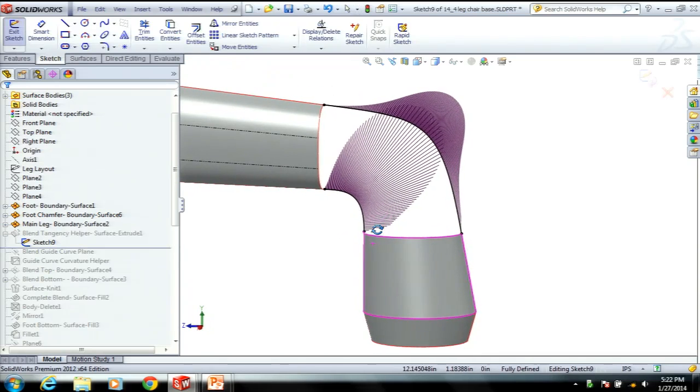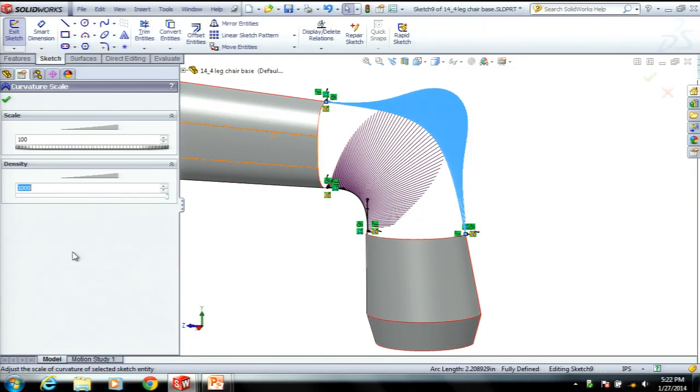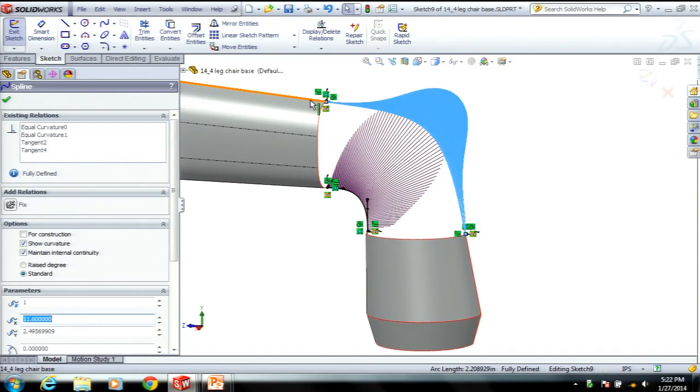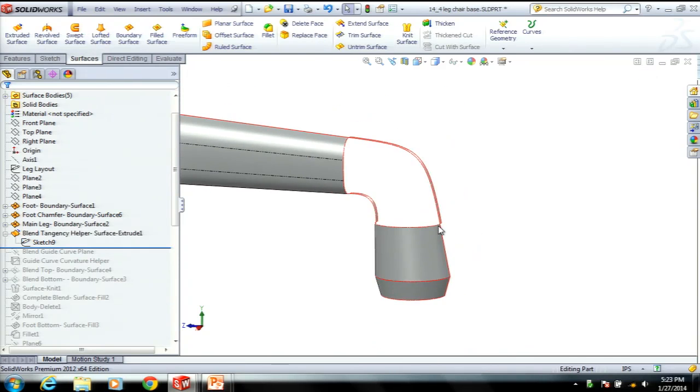So in my sketch, I had turned my curvature combs on. You can show curvature. So I'm using that to evaluate how smooth my transition is. I've added a spline and used the equal curvature relation between the edges. If I just had the tangent relation, I might actually see a spike here instead of that nice, smooth, flowing shape. And I'm aiming for C2 on this part because it's going to be a high-polished aluminum part. I'm really concerned about the quality of the reflections and the light on this part. So that's why I need to use the C2 relation, curvature continuous, instead of the tangent option.